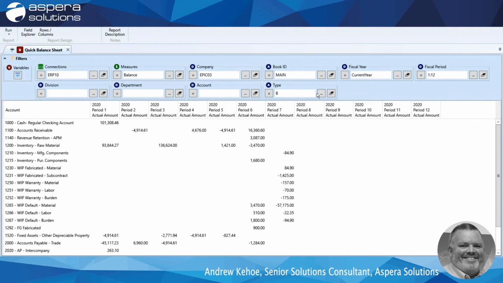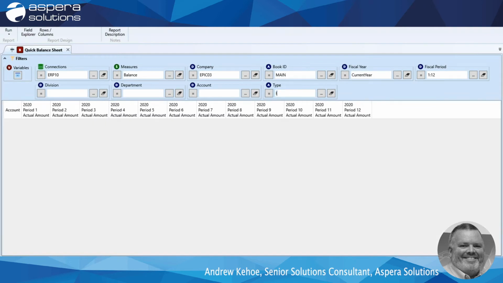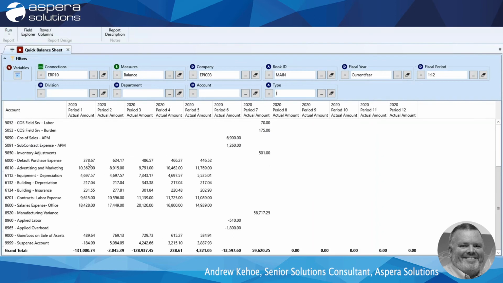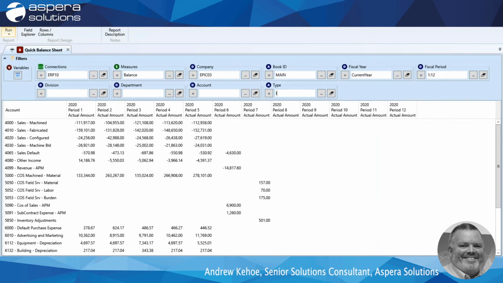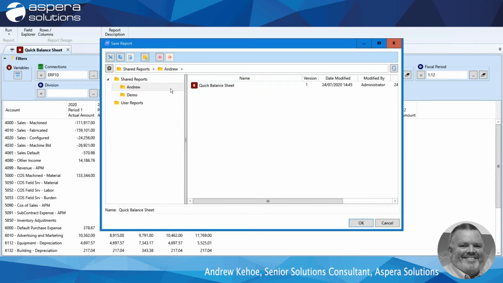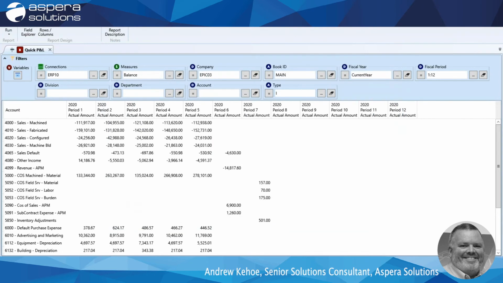Now I might want to offset that against the income statement. So again, instead of hitting the search bar, I can just change that to account type I for income statement accounts and run this again. And now I've got an income statement view. And so what I'll do is I'll just save again and I'll save as, and we'll put it into my reporting folder again. And this time we'll call it my quick P&L for profit and loss. And we'll say OK on that. So that's now saved. Now I've got a quick balance sheet and P&L.